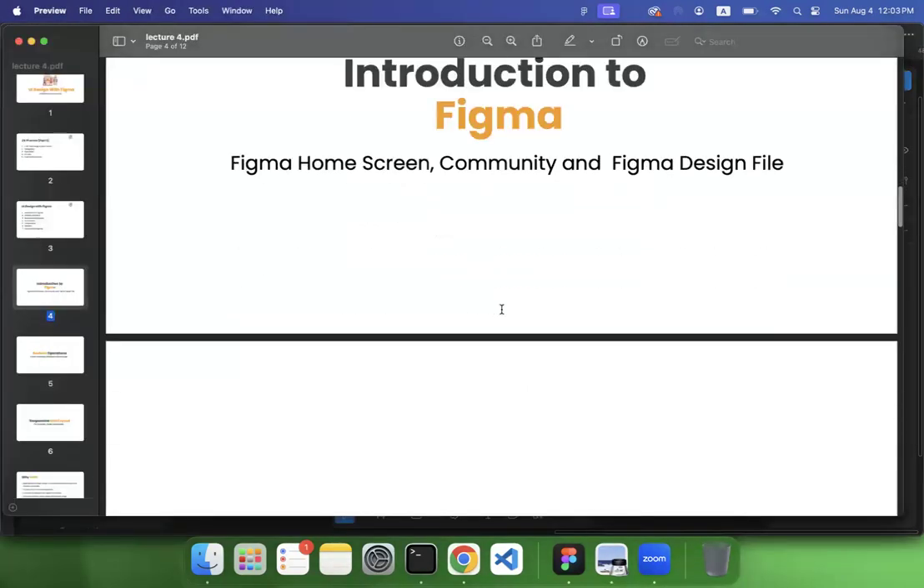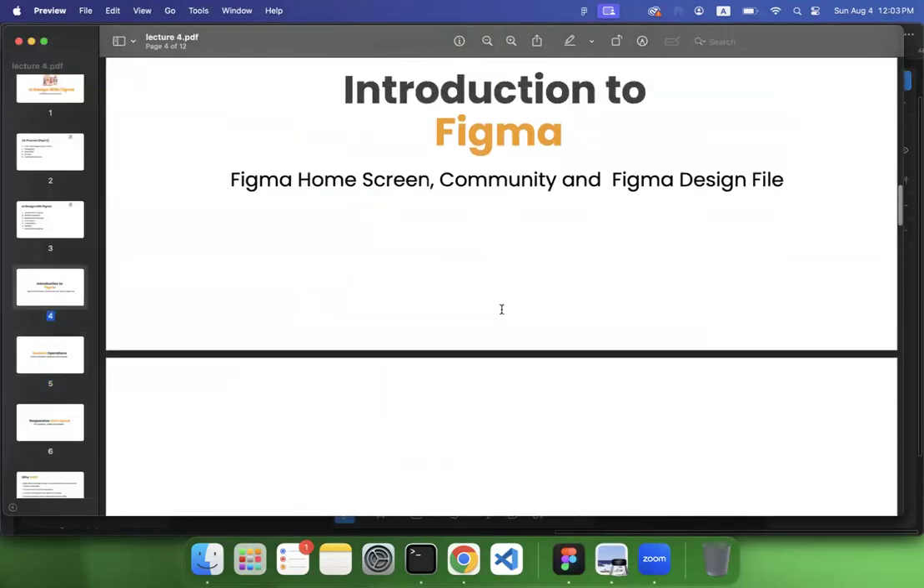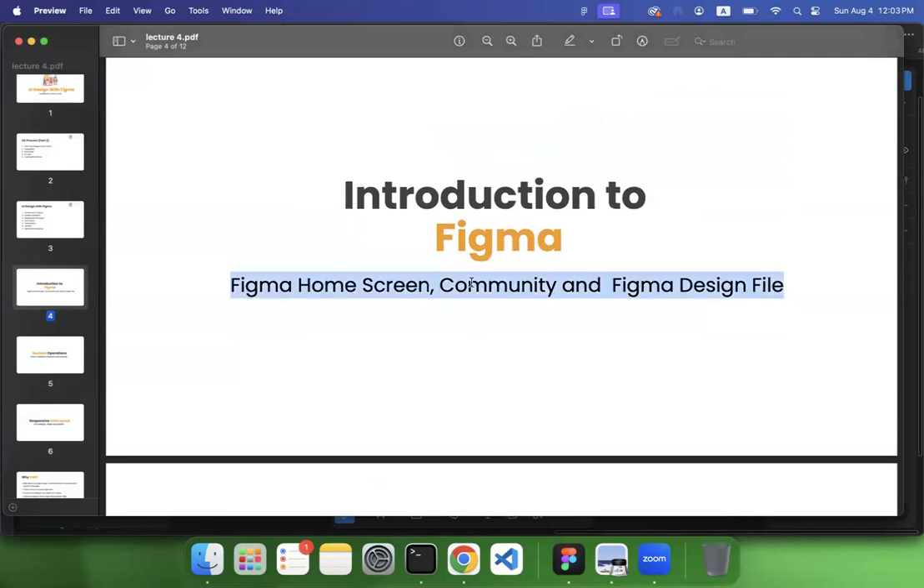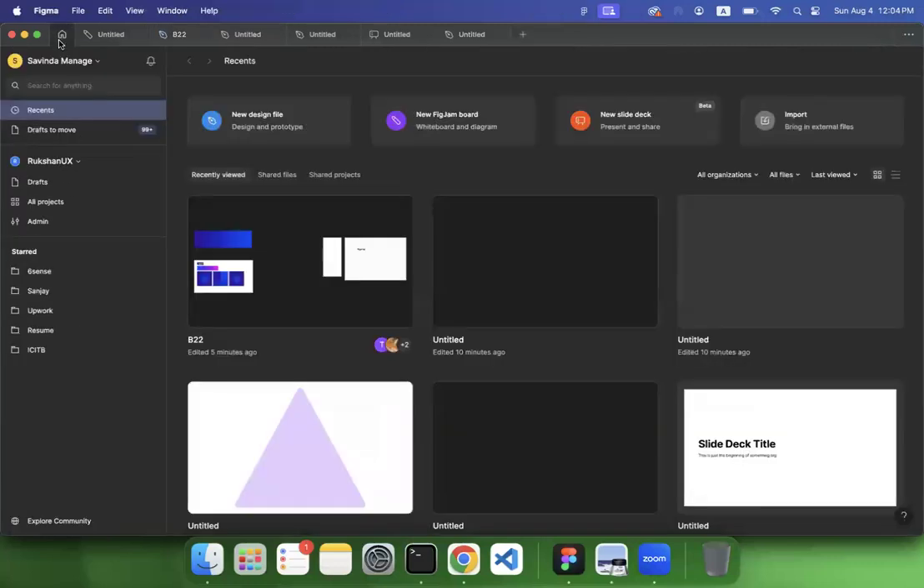So we will cover Boolean operations and Figma home screen community design file. I've covered Figma home screen and Figma design file basics. So now let's go to the community. In order to access Figma community, you have to go to your home screen by clicking here, and they have a button called Explore Community.